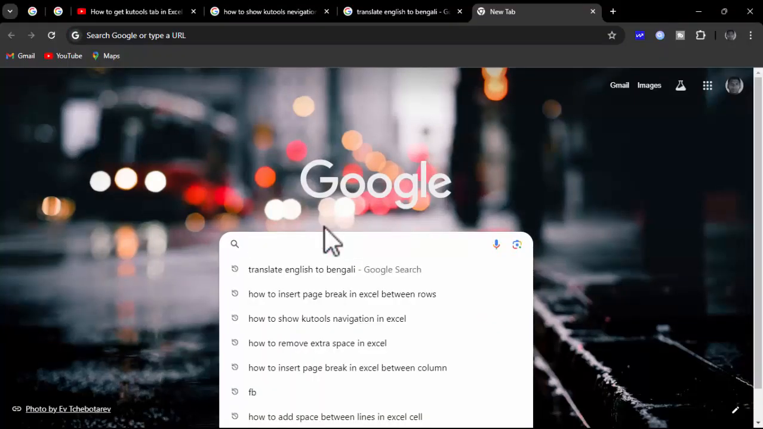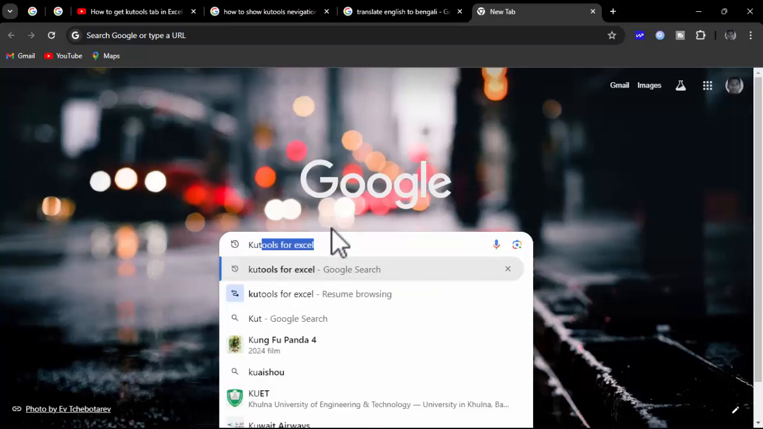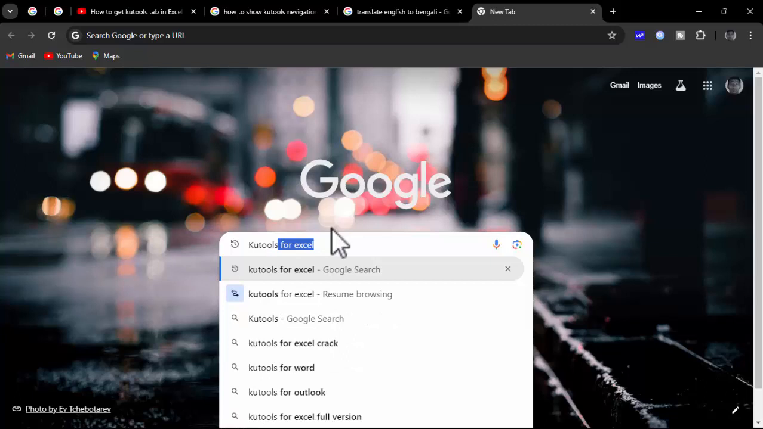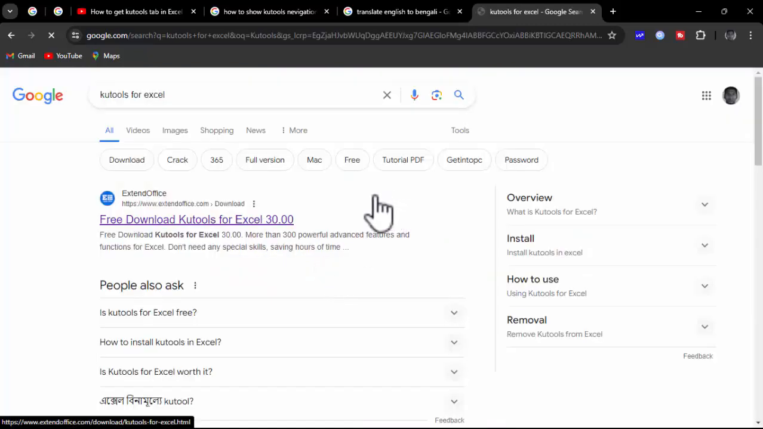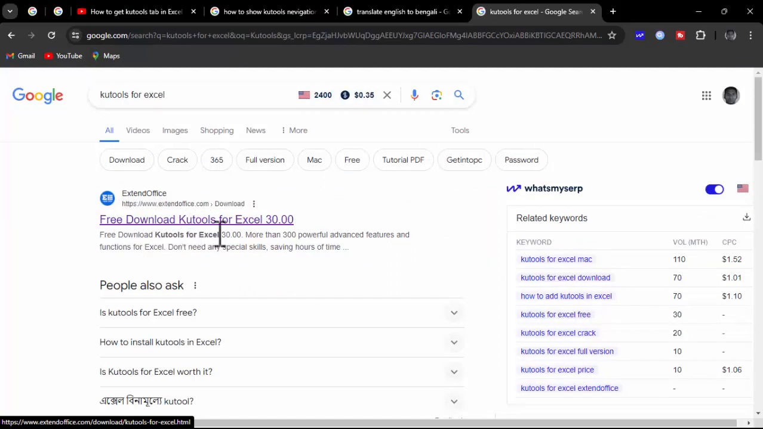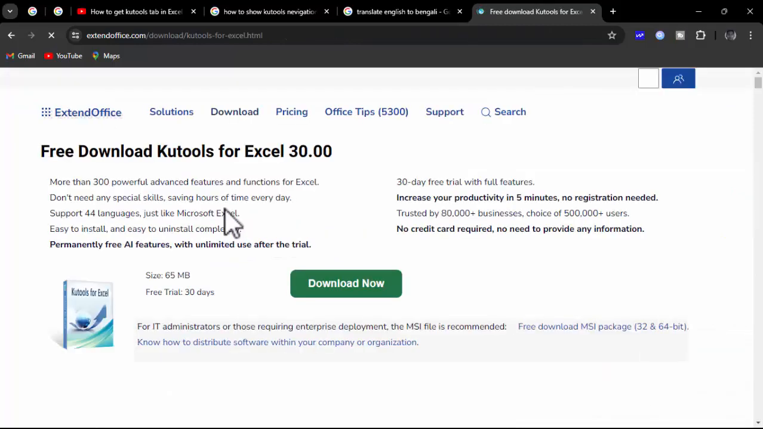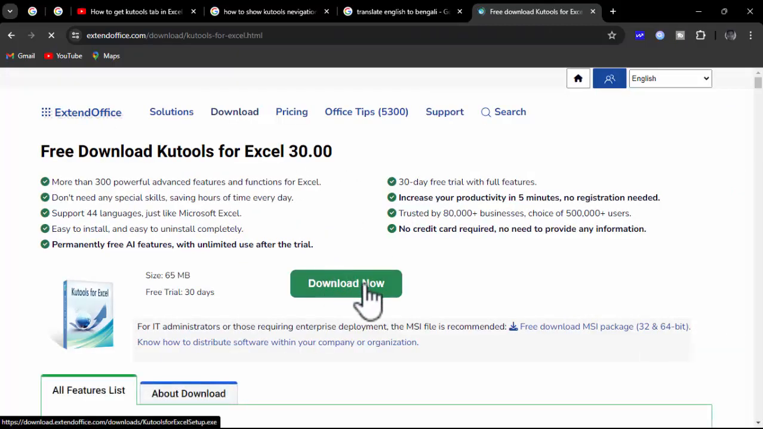Now type Kutools for Excel. Now select this suggestion. See this, ExtendOffice, free download Kutools for Excel. Now click here and click download now.